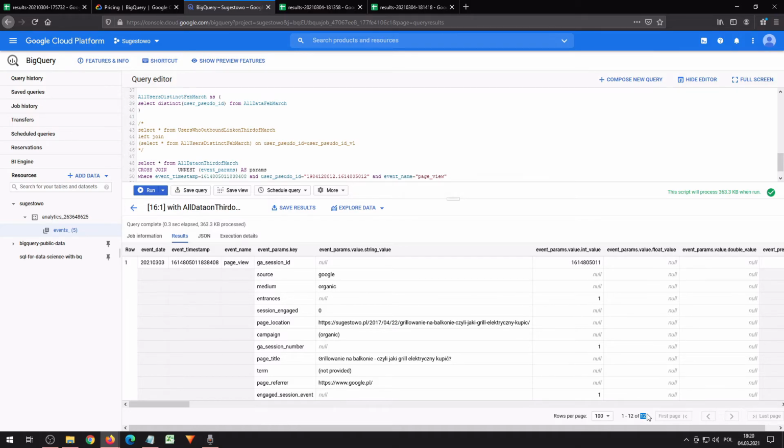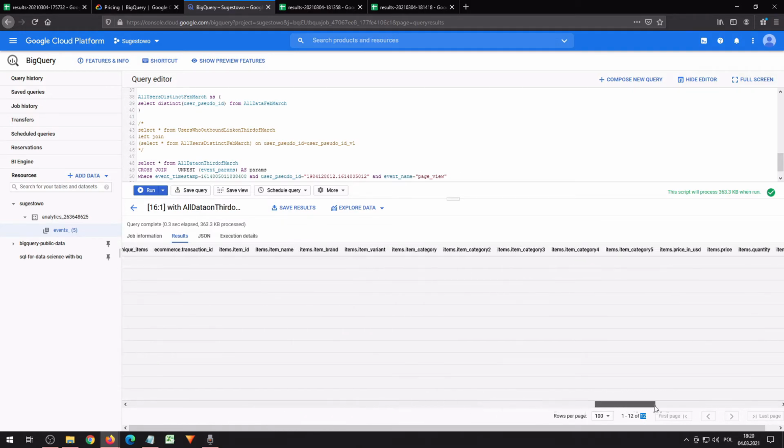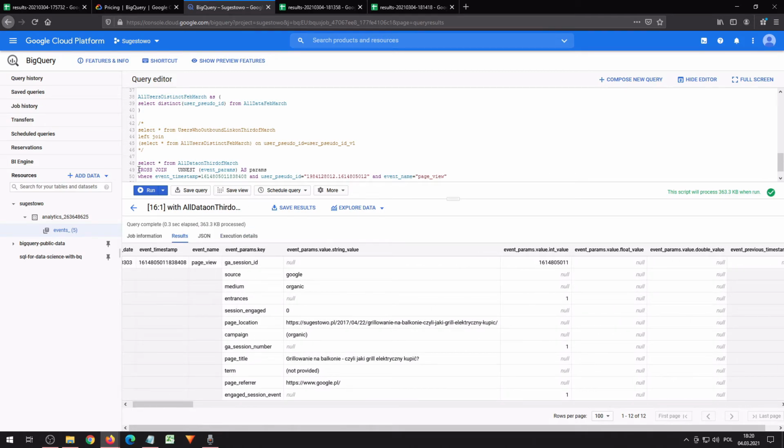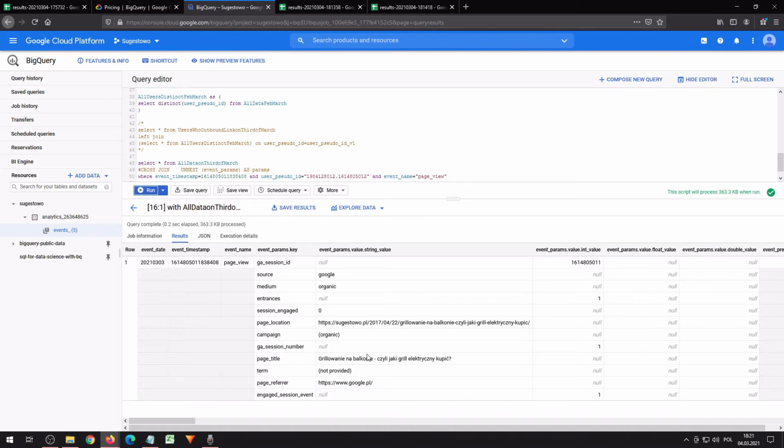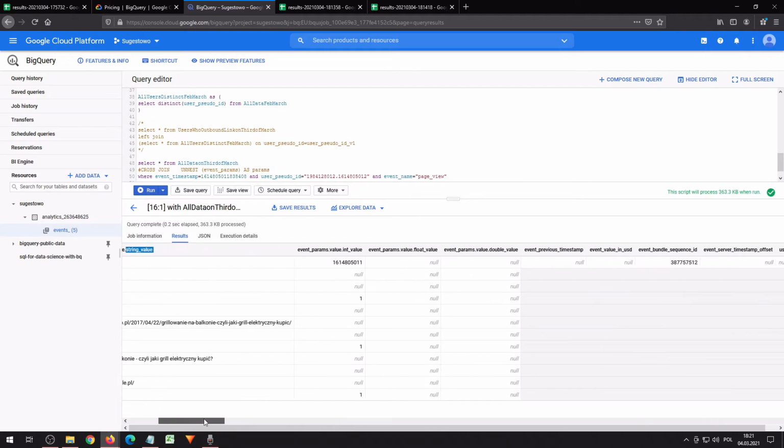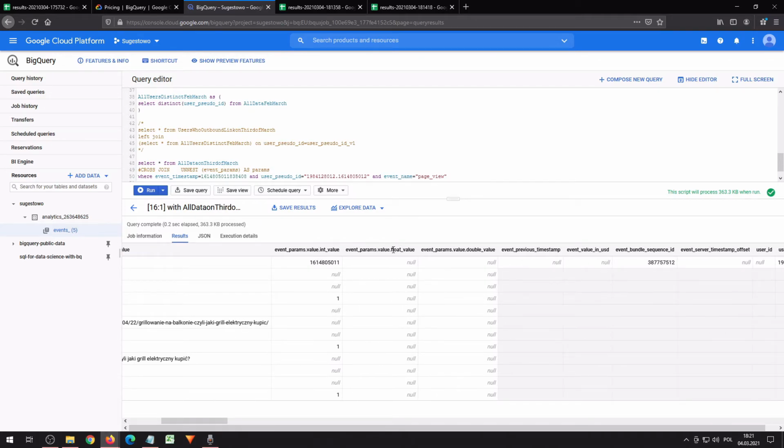What happened? When you go to the very end, in here, you will get key, value, string value, integer value, float value, double value. What is it? Let's get back and, for now, comment this line. Okay, we have 1 row. As you can see, here is key, here is string value, integer value, float value, double value, and this is something different.